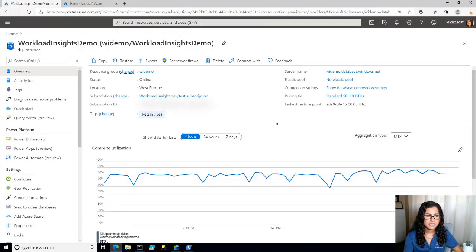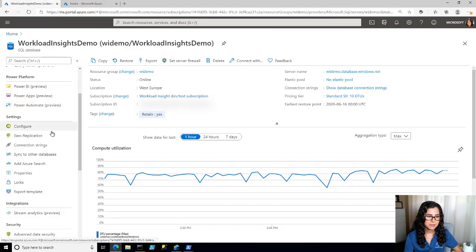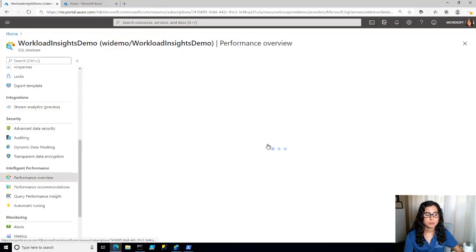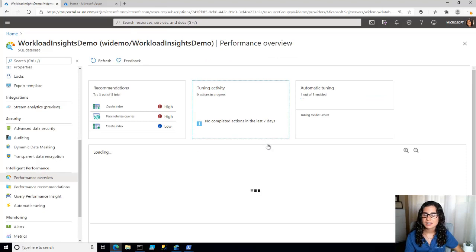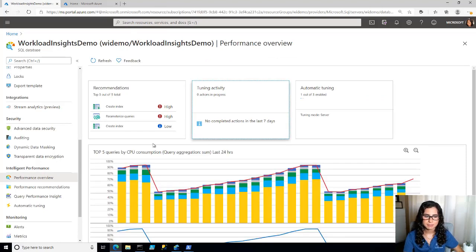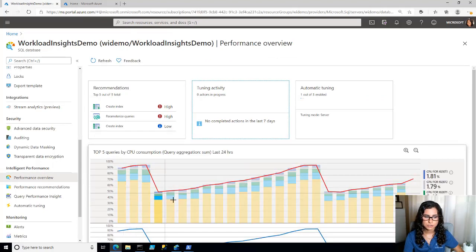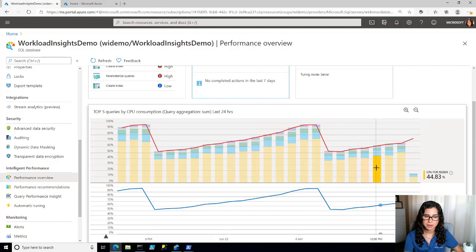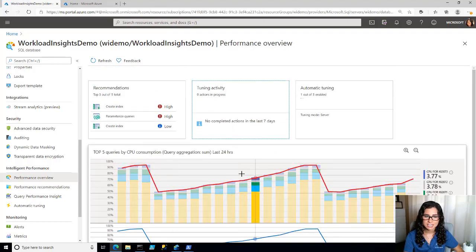So what we're seeing here is my Azure SQL Database. It's called Workload Insights Demo. And if I scroll down on the left, under Intelligent Performance, I can see the Performance Overview. So this is going to give me a dashboard of a few things, right? I'm going to be able to look into query performance insights, so I can actually click into any of these queries and see more information about them and dive into this dashboard.